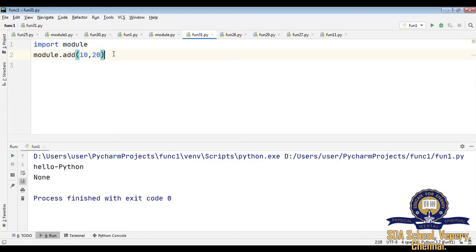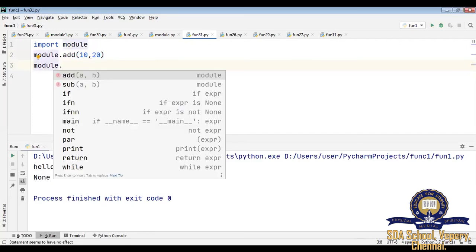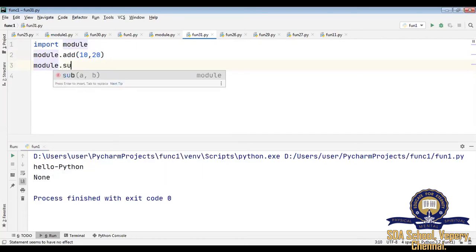Are you clear what I'm saying? Then module dot, the next user-defined function is sub. Within brackets, I give 50, 40. Okay, wow. Now I am going to run this program, fun31.py, importing two functions from the module.